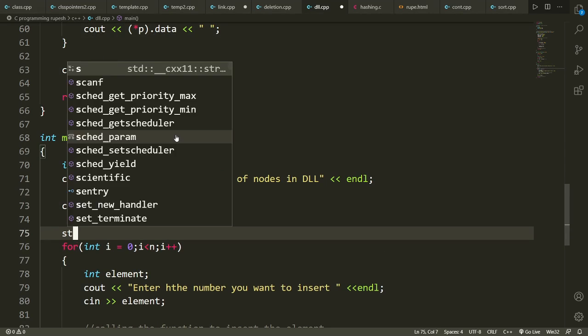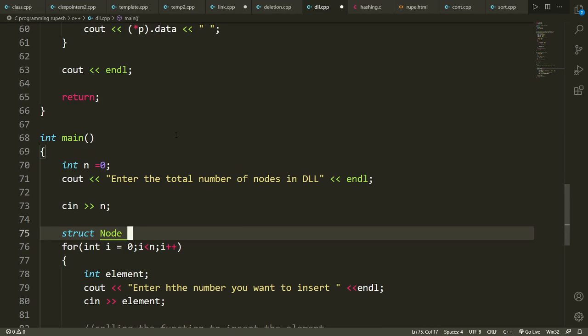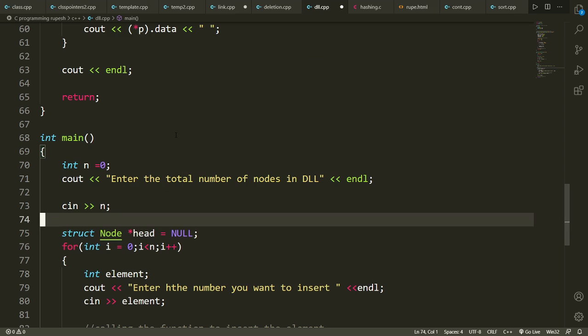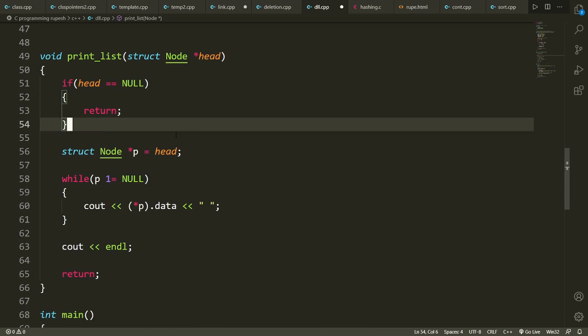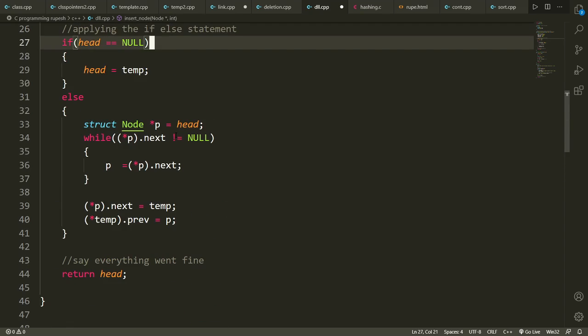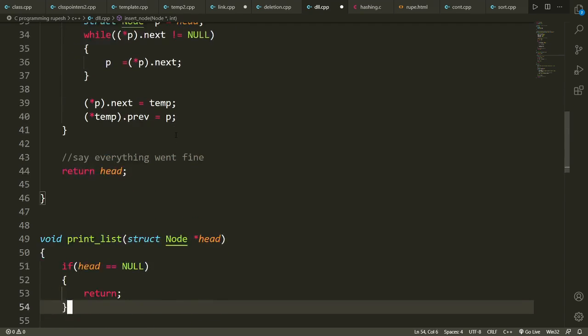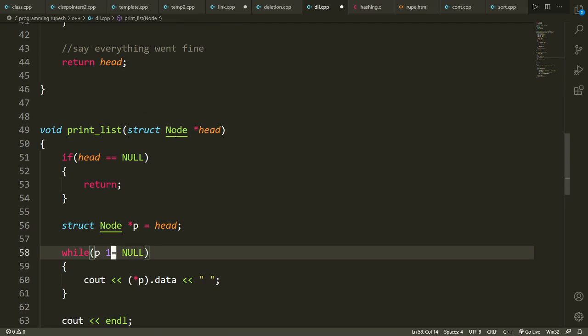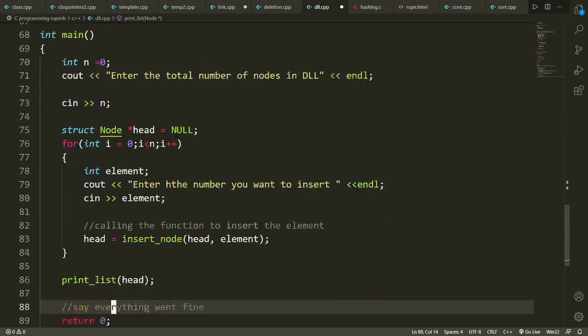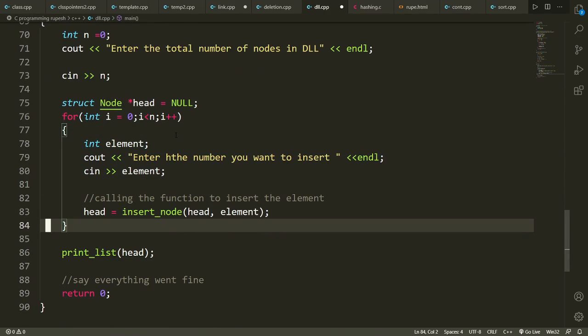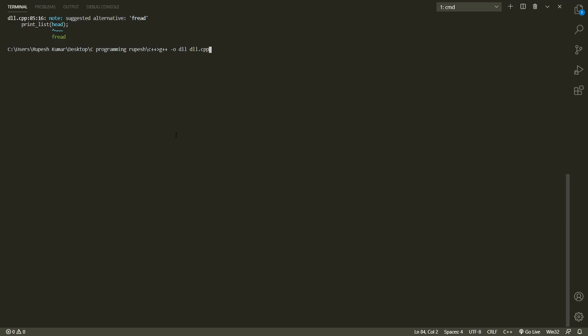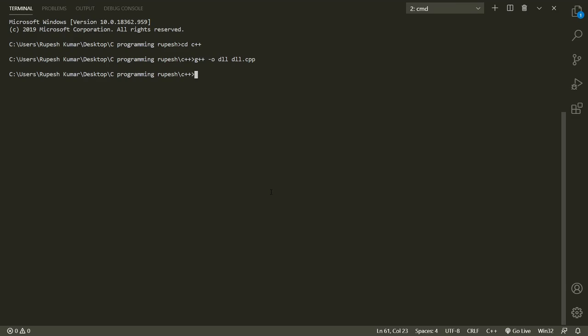Okay, so I have not declared the root or the head pointer here, so let's just declare that. Initially it will be pointing to null. Yeah, here it's in 58, so it should be this. There are some errors, that is fine. Okay, now let's just try once again. So if you try, you can see it has compiled successfully. Now I'm going to compile the .cpp, so you can see it is compiled successfully, right?